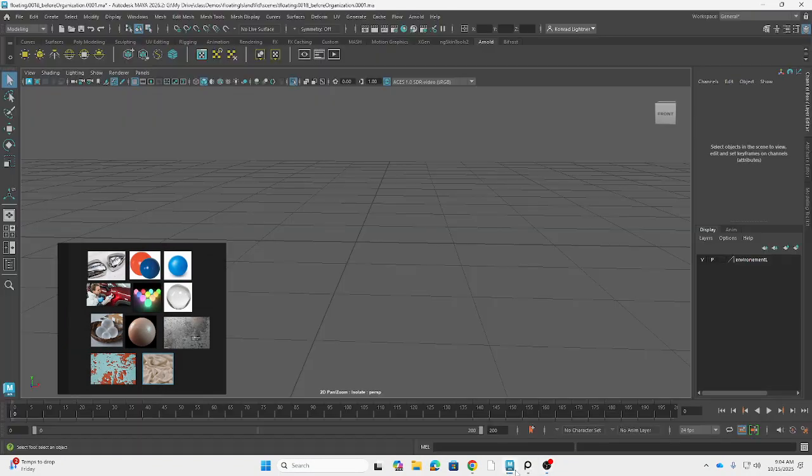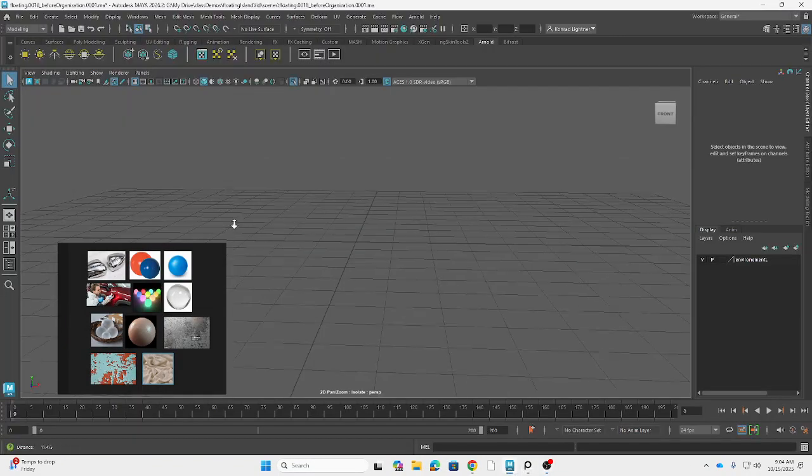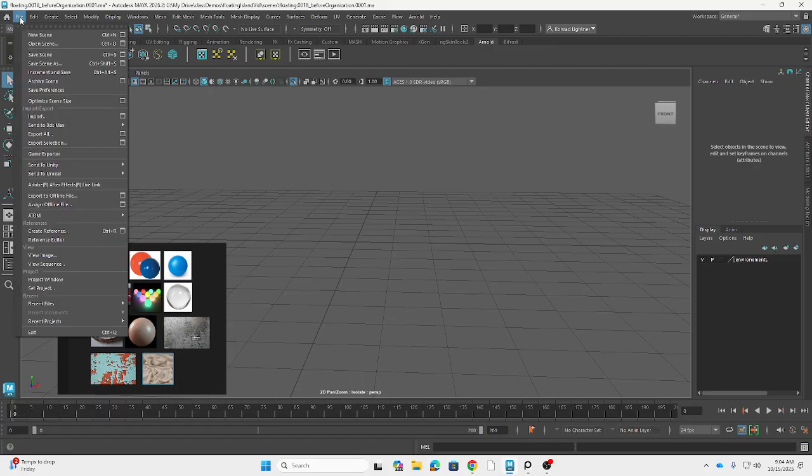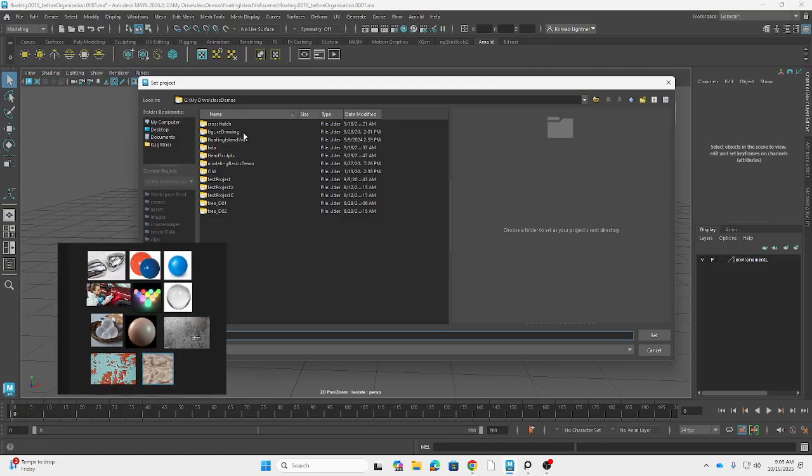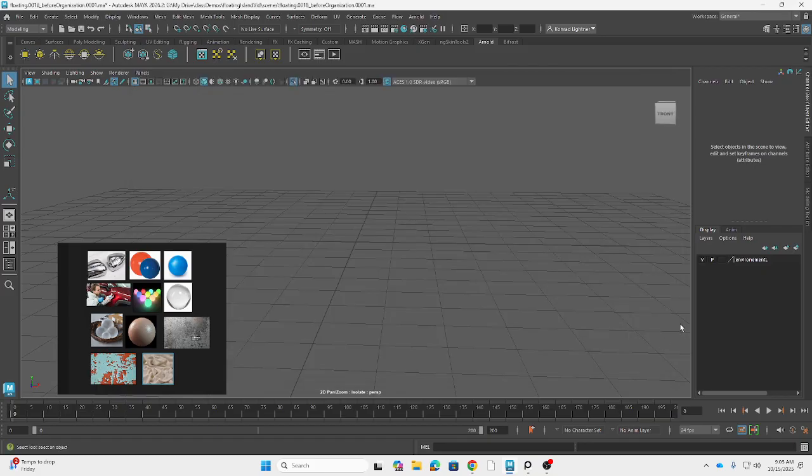Okay. So, setting your project is really important. To do that, you need to go up to File, Set Project, then find your project. Mine was called Floating Island Vid. That's the top folder containing all your scenes, your source images, and all those different folders. So select that top folder and hit Set.